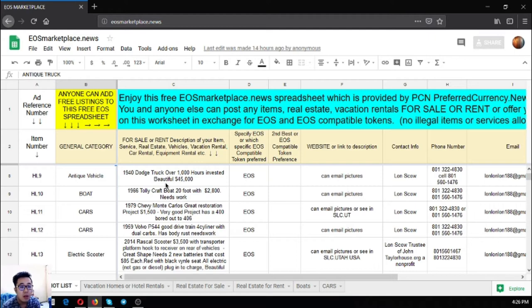So okay, the next is a car. It's a 1979 Chevy Monte Carlo. It's a great restoration project. It costs $1,500, so it's a very good project. It has a 400 bored out to 406. So the next one is a 1959 Volvo P544. It has a good drive train. It has a 4-cylinder with dual carbs. It has body rust and needs work, so that's why it's cheap.